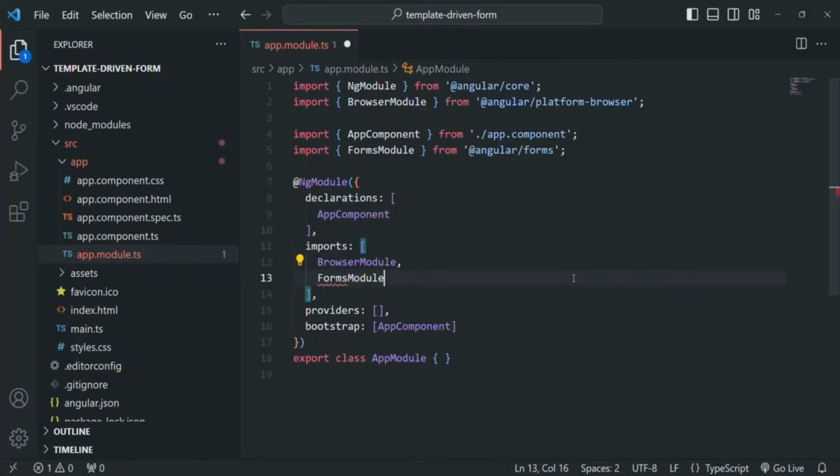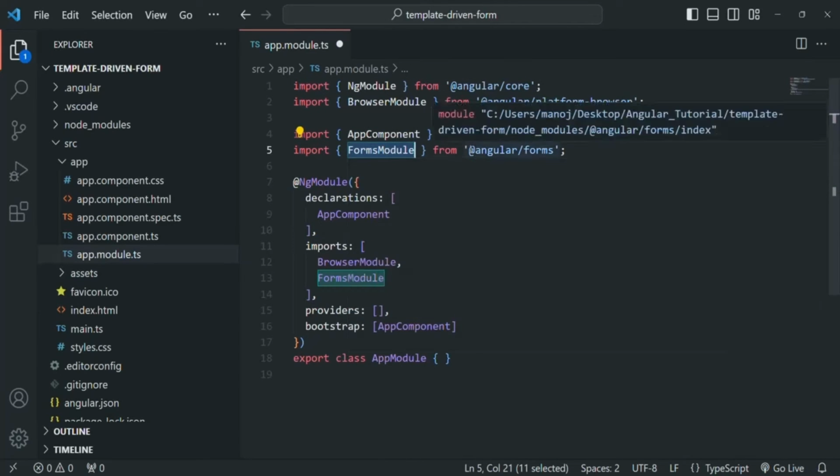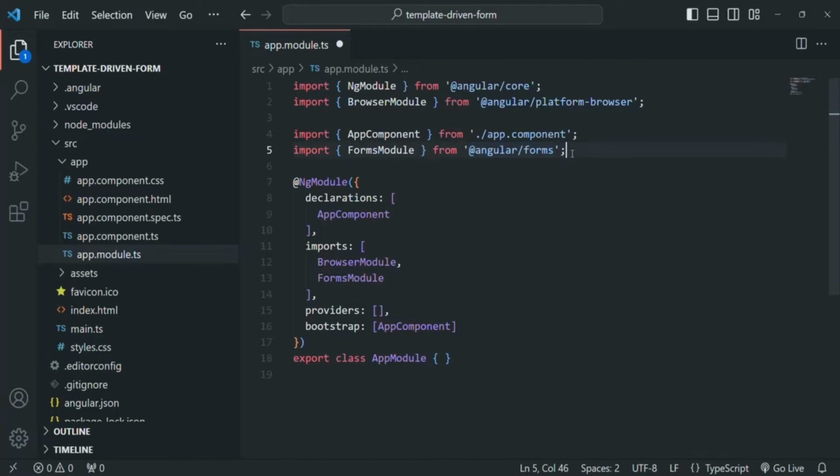So when I select this, you will notice that the forms module has been imported, and an import statement for this forms module from @angular/forms has also been added here. So this is the first thing which we need to do. That's because this forms module is a library which provides us with some methods and also some directives which we can use on a form in order to work with it. And you will see that throughout this section. So this is the first step.